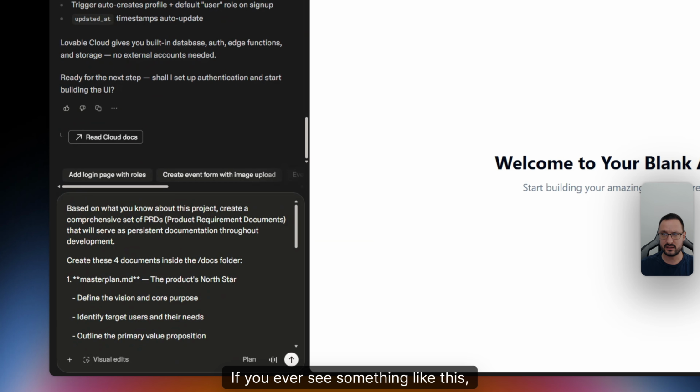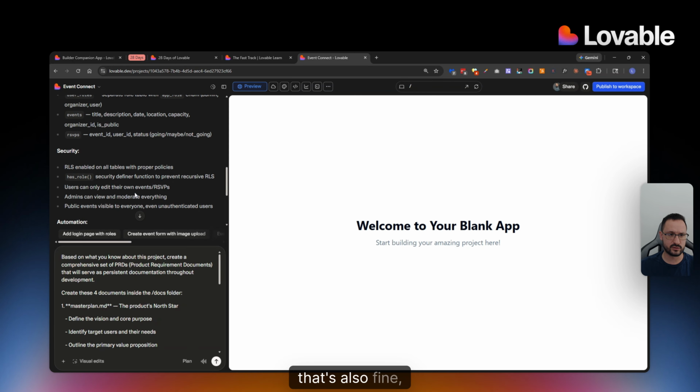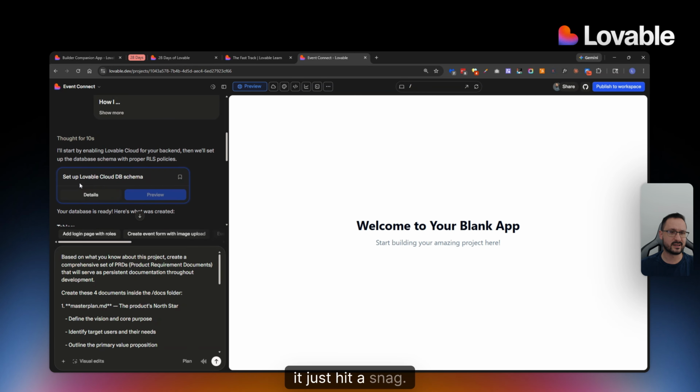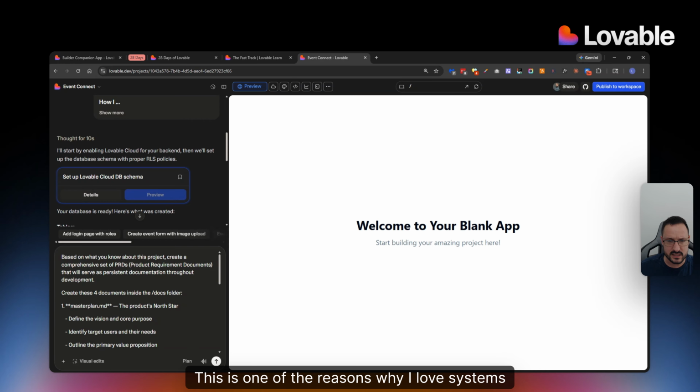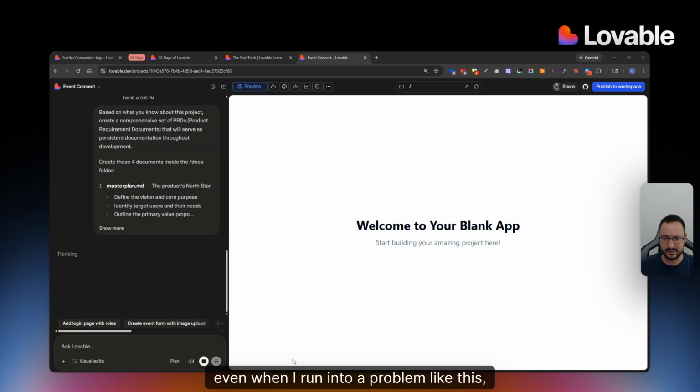If you ever see something like this, don't worry, you can always refresh. And if the page doesn't load, that's also fine. It will. It just hit a snag. This is one of the reasons why I love systems working, because even when I run into a problem like this, I know that it's going to get fixed just by running a smooth sequence on top of it.